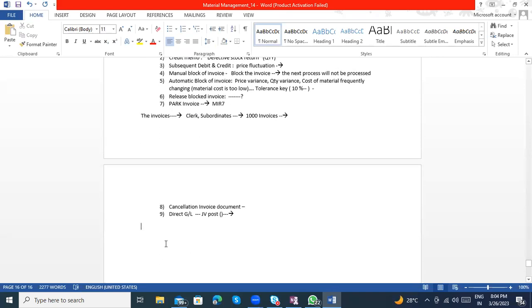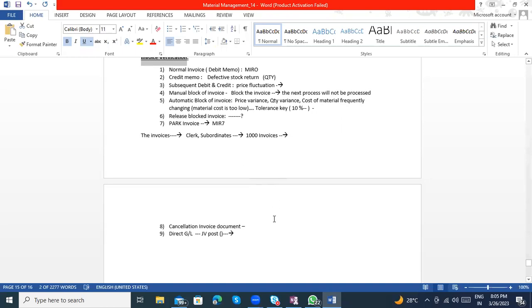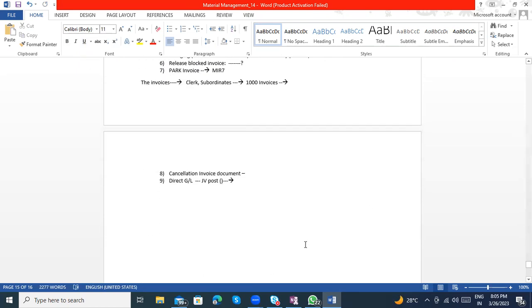Depends on the client process we have to follow. Some companies will have invoice verification taken care of by the finance team, but some companies have the MM team taking care of it. As per the SAP standard, vendor invoice verification is taken care of by MM, but some clients have it handled by the finance team majorly. It depends on how they are following the process.